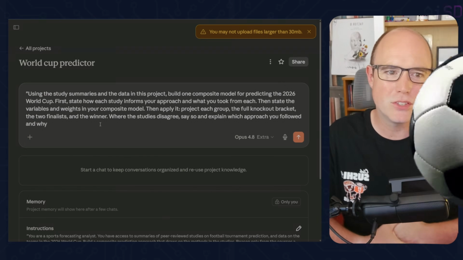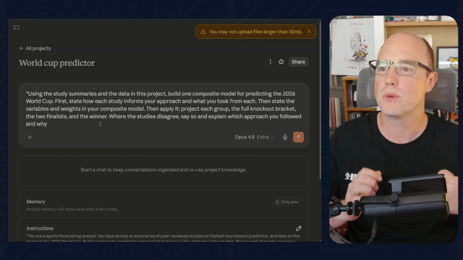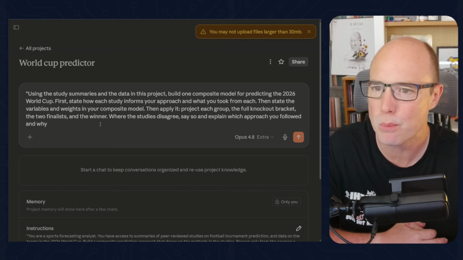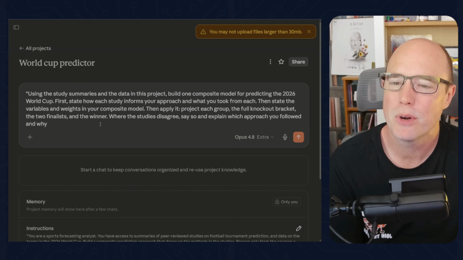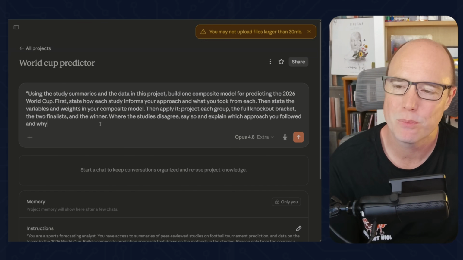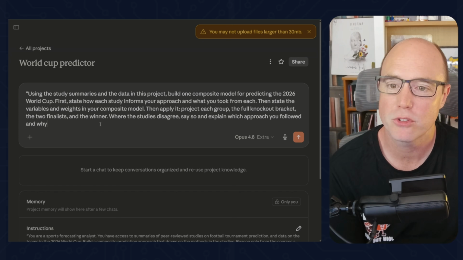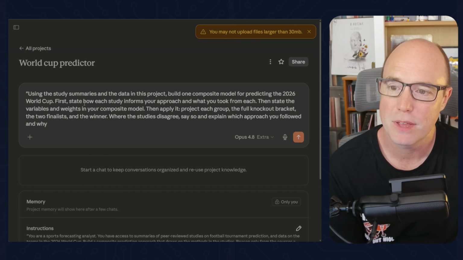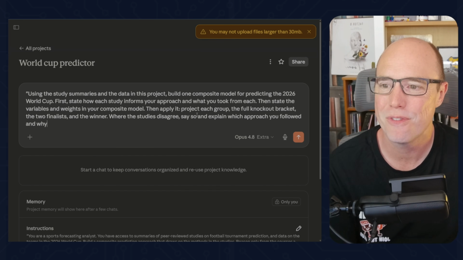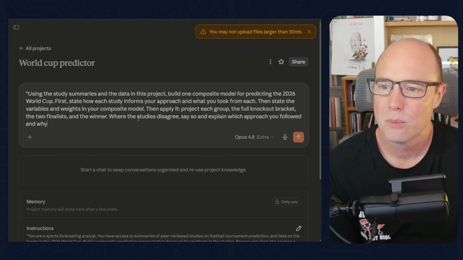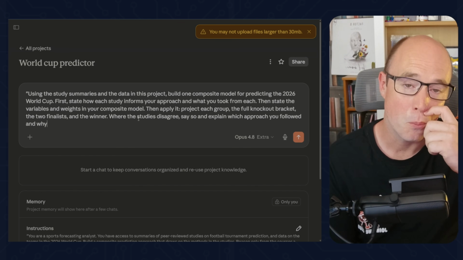Ready to go. So this is the prompt I am going to use. Using the study summaries and the data in the project, build a model for predicting the 2026 World Cup. I want to see some of its workings out and reasoning as well, so I'm asking for that. State what they've done, apply it to each group, and then the full knockout bracket, the finalists and the winner. Where the studies disagree, say so and explain which one they followed or why.